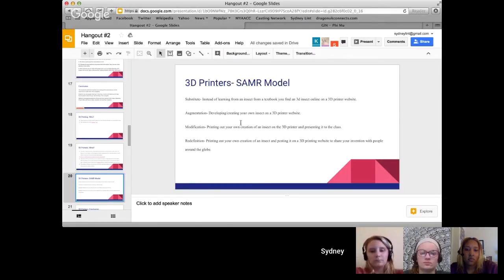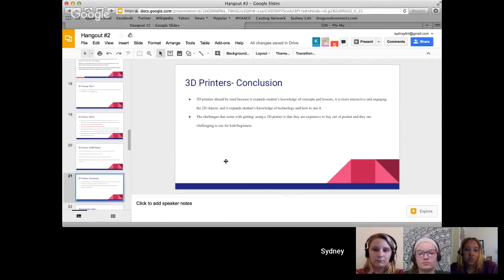And redefinition: printing out your own creation of an insect and posting it on a 3D printing website to share your invention with people around the globe. 3D printers should be used because it expands students' knowledge of concepts and lessons, and it is more interactive and engaging than 2D objects or just looking at it in the textbook or online. And it expands students' knowledge of technology and how to use it.